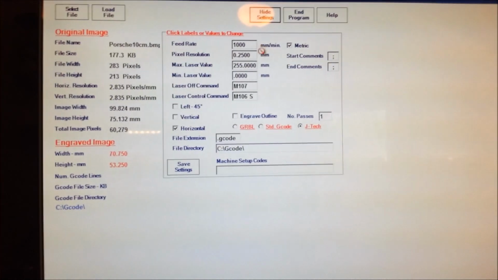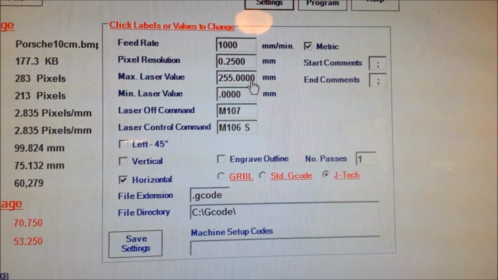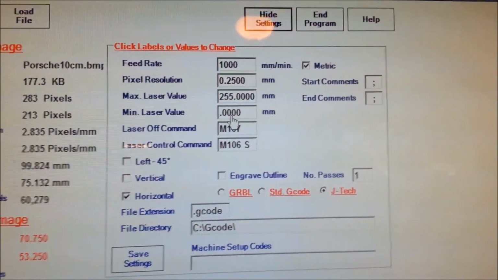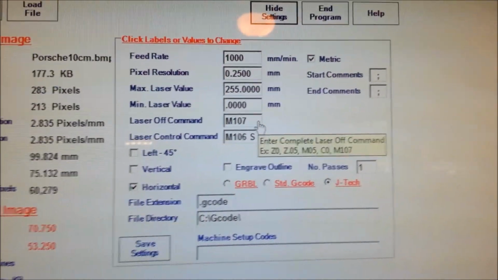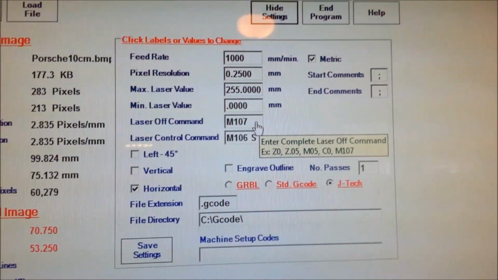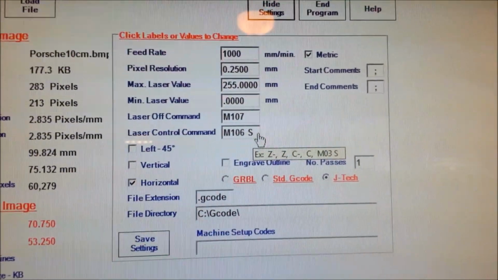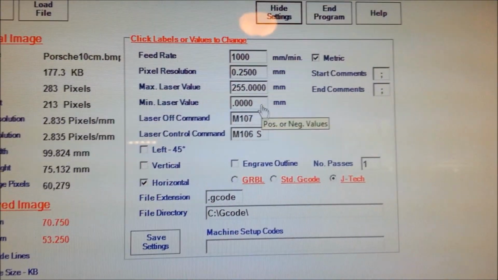Let's change these settings and see what we got. Our resolution here is 0.25 millimeters. We've set the max laser value to 255 and a zero value of zero. So that's what the laser is going to be using. The command to turn the laser off is M107. Turning the laser on is M106 with an S, and it's going to take that and transpose the 255 values afterwards.